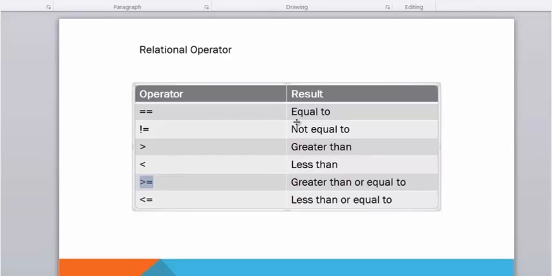Two equal to signs is equal to, an exclamation mark and equal to sign is not equal to. This is the greater than, this is the less than sign. This is greater than or equal to, and less than or equal to. These are used to check if x is greater than or equal to y.